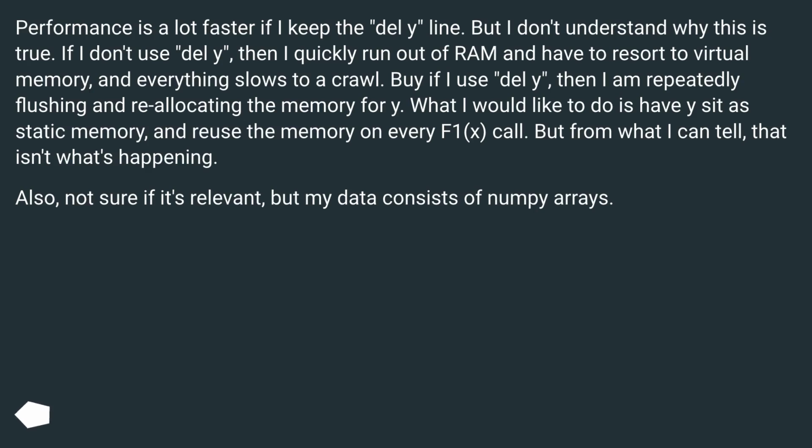Performance is a lot faster if I keep the del y line. But I don't understand why this is true. If I don't use del y, then I quickly run out of RAM and have to resort to virtual memory, and everything slows to a crawl.